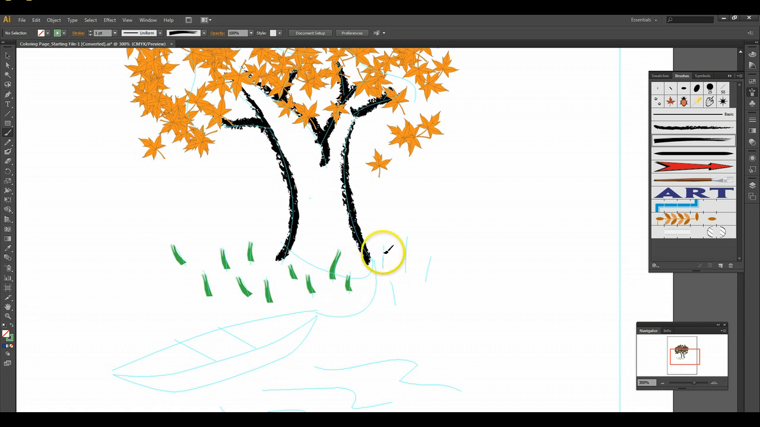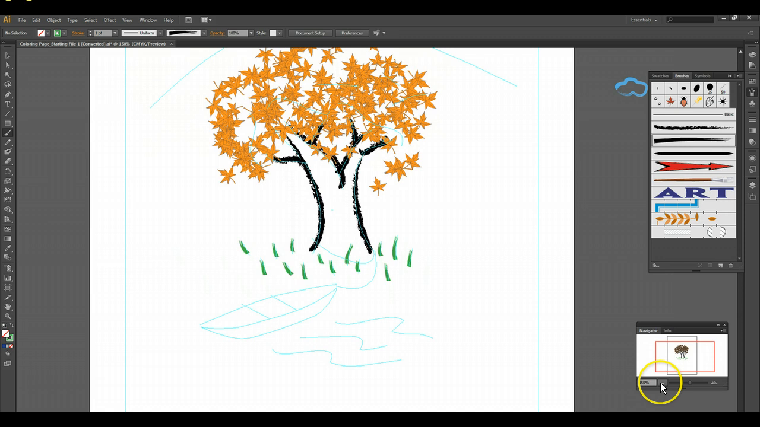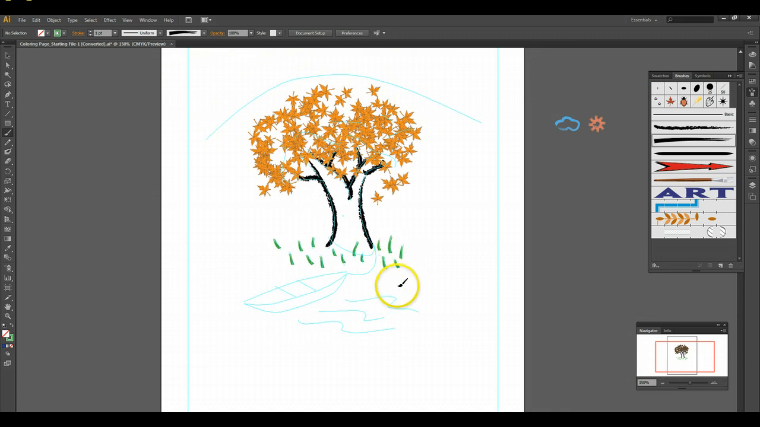Make sure you go from bottom to top. Don't go from top to bottom, because then your grass is going to look like it's upside down. So always go from bottom to top. I'm going to zoom out so I can see the picture. I'm going to add a couple more. I feel like the grass is growing in pretty well.